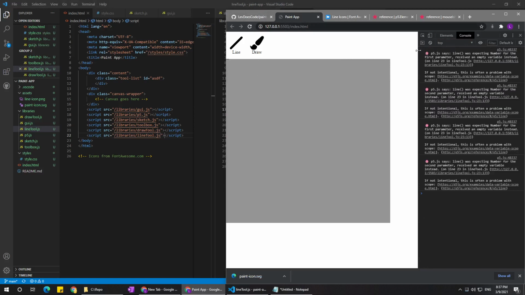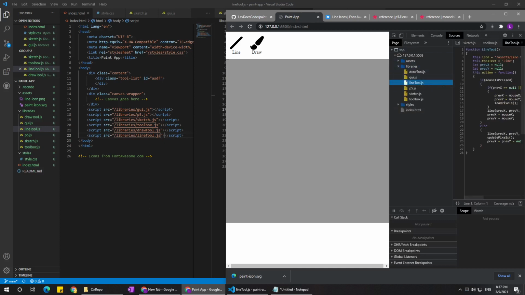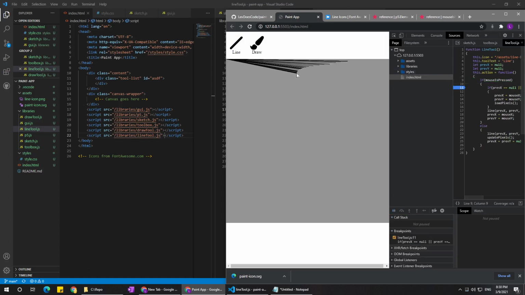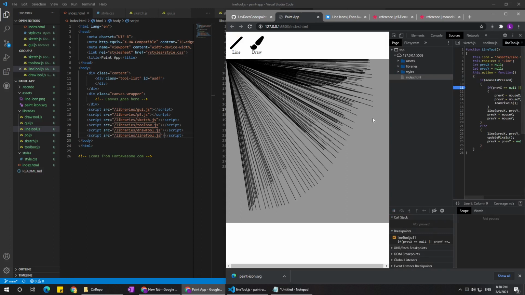Let's take a look at how it's working, right? Let's go to the sources. Let's go to the source. Look, okay. Yeah, okay. Okay, let's skip that. So in no moment is it checking. Okay.